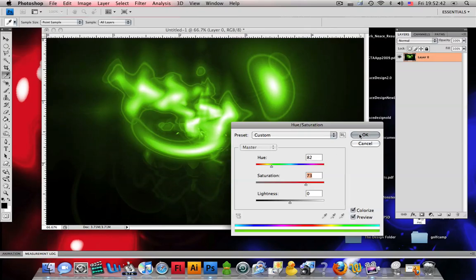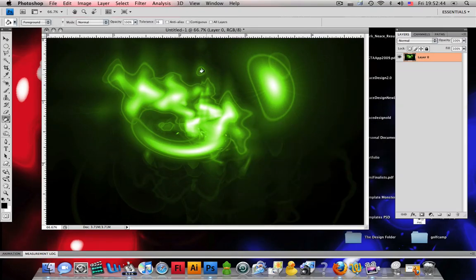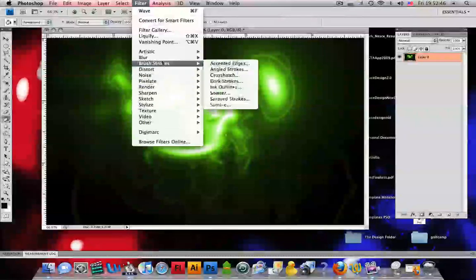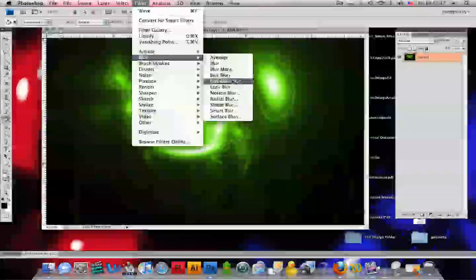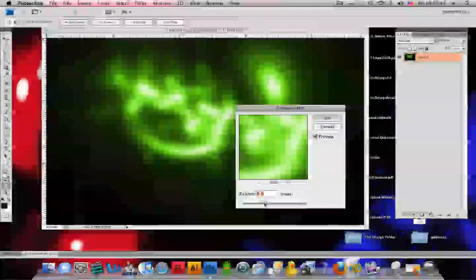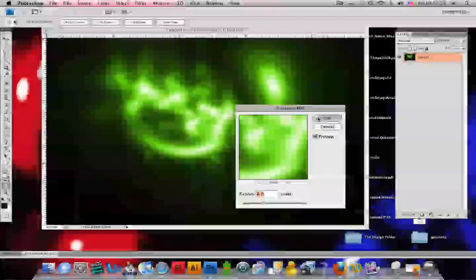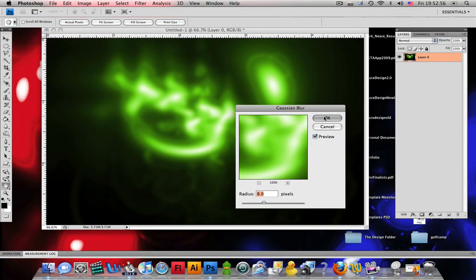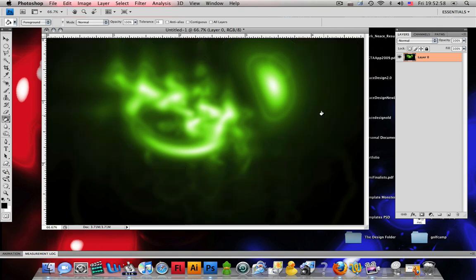It's kind of neat. Then, finishing touches here, let's do Gaussian Blur. Put it anywhere in this range that you're seeing me play with here, between 7 and 15, and press OK.